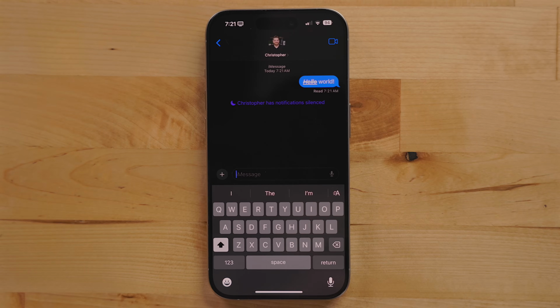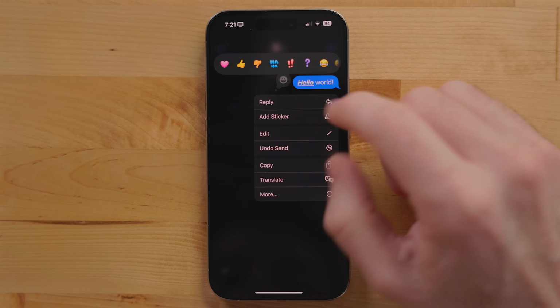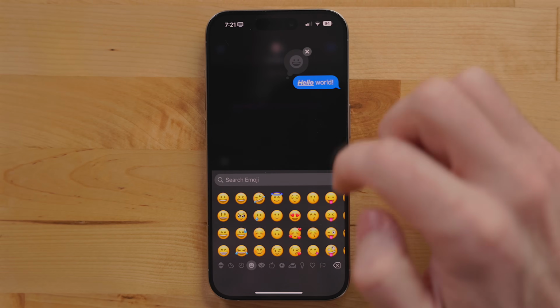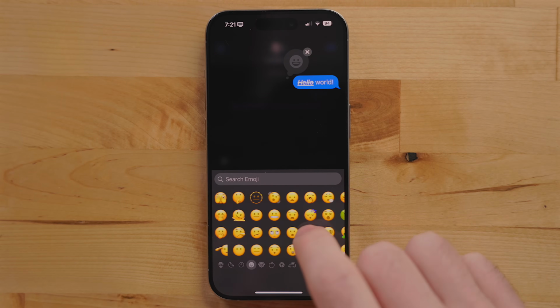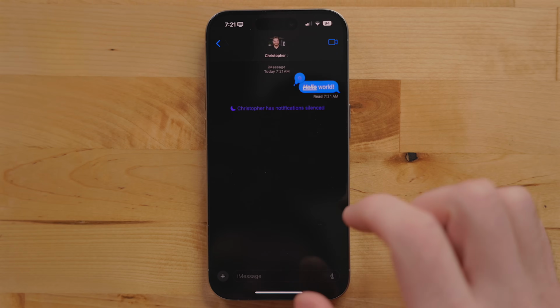When receiving a message, you can now use emoji for tap-back effects. Long press on the message and select the emoji icon. You can either scroll or search your way through it, then apply it to the message.